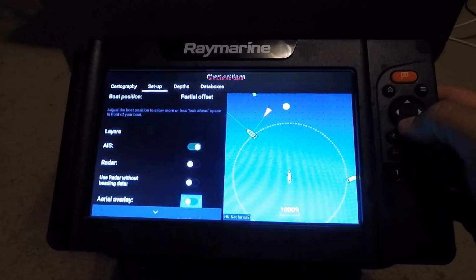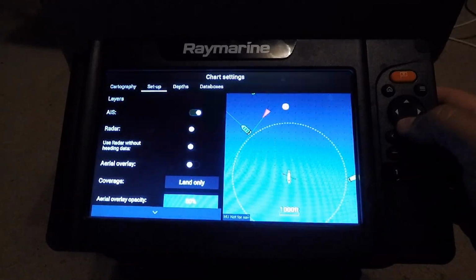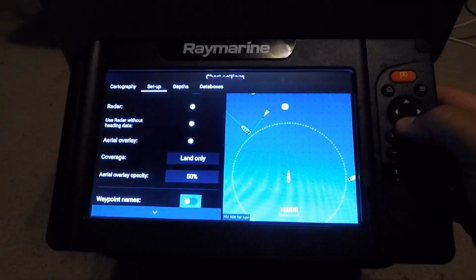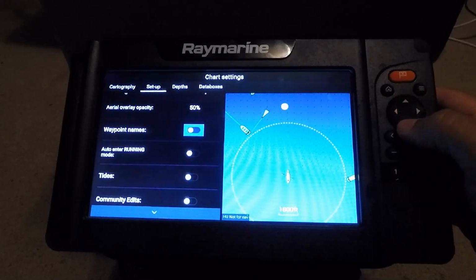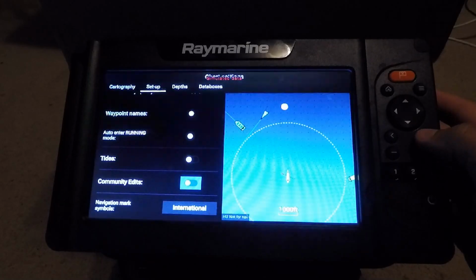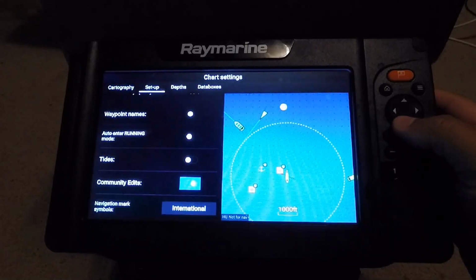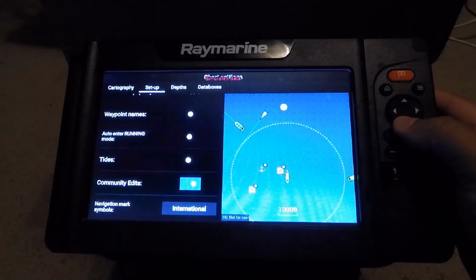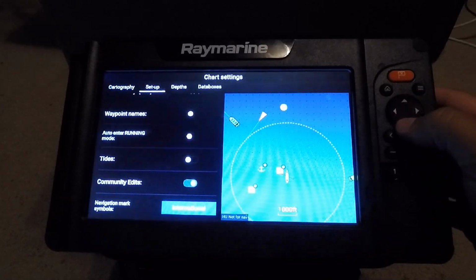For the rest of these settings, you can scroll down. Some of these don't really apply if you're not hooking it up to a network or a radar system. The next thing you're going to go to is, I always have my waypoint names off so it doesn't clutter the chart screen. Community edits, if you have Navionics, definitely want that turned on so you can get the perks of those Navionics community info. And that is the last thing there.